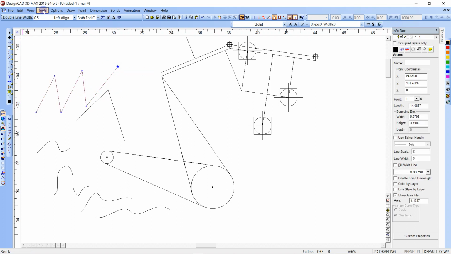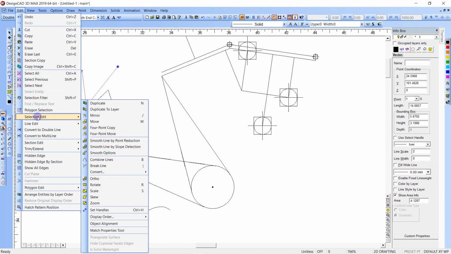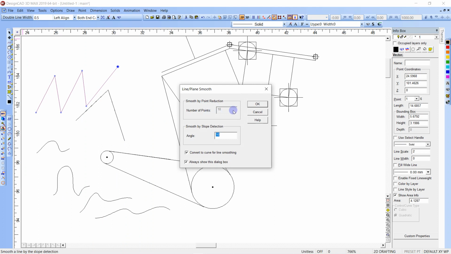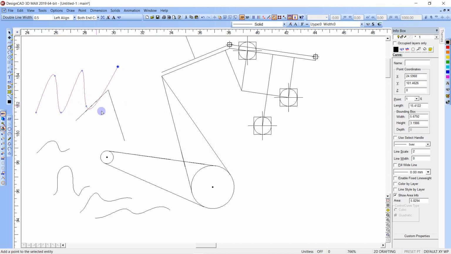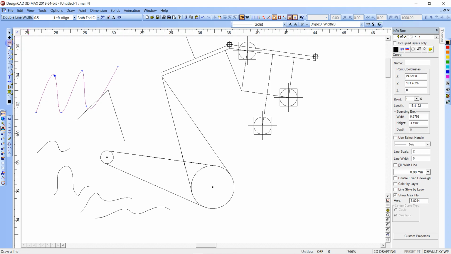I'm not sure. I haven't done this one. I'm not even sure if I've ever used this one. Edit, selection, edit. I think it just reduces the. Here we go. Let's take a look and see. Smooth by slope reduction. 30. Okay, and it just turns it into a curve. The jagged line. So it's been a long time since I used that one.